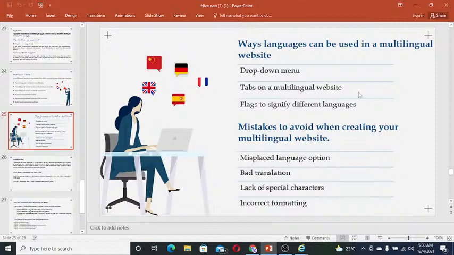So you have to place the language icon where the visibility is more, so that they can click and select their own languages. At the same time, a multilingual website will give more positive impact to your website, but there is a negative impact also when you make some mistakes in your website, like a misplaced language option. It will lead to an increased bounce rate and bad translation.